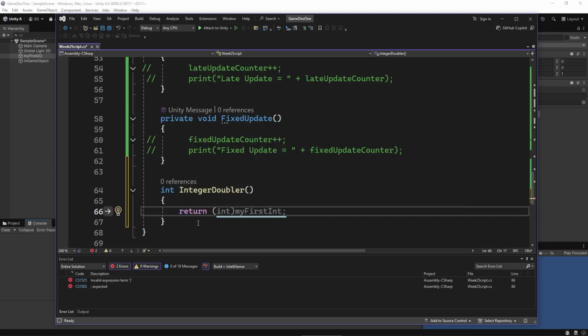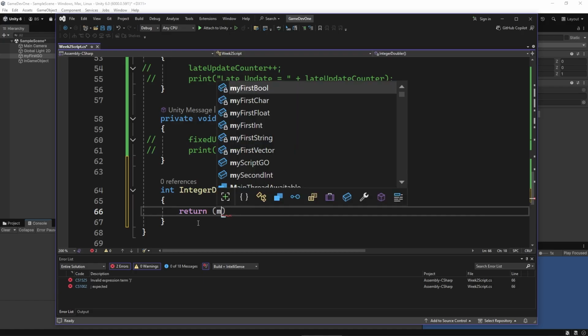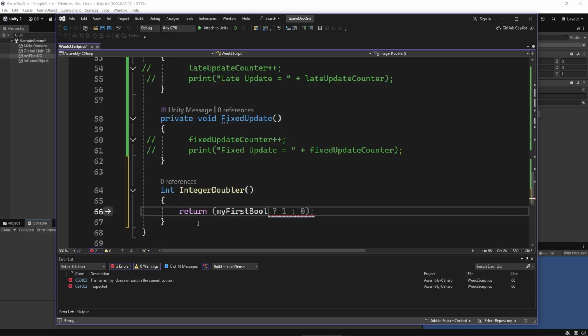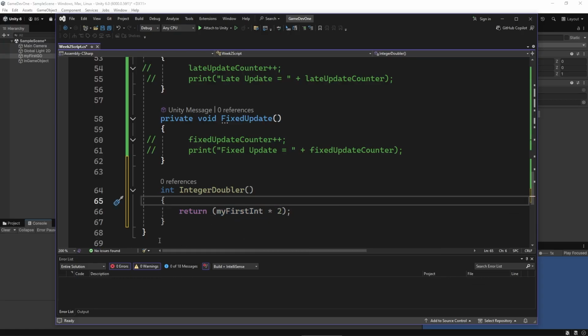Let me just return my first int times 2. I wrote first bool, excuse me. This should be my first int times 2 and returning that value. You can see now that as soon as I've done so, I've lost all the red lines.